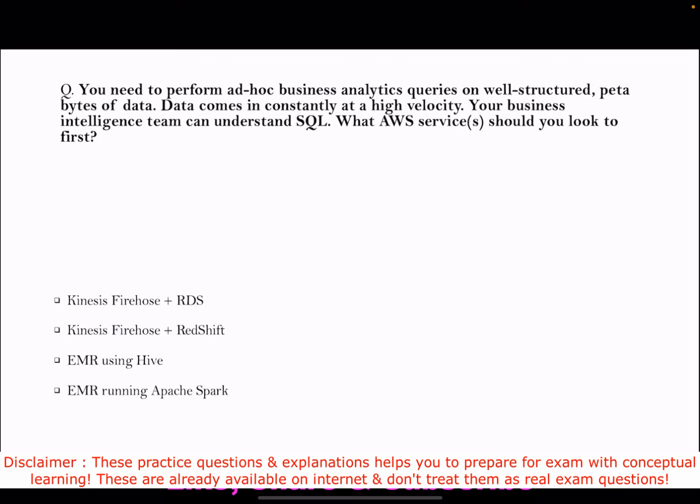You need to perform ad hoc business analytics queries on well-structured petabytes of data. Data comes in constantly at a high velocity. Your business intelligence team can understand SQL. What AWS services should you look to first? The options we have: Kinesis Firehose plus RDS, Kinesis Firehose plus Redshift, EMR using Hive, EMR running Apache Spark.